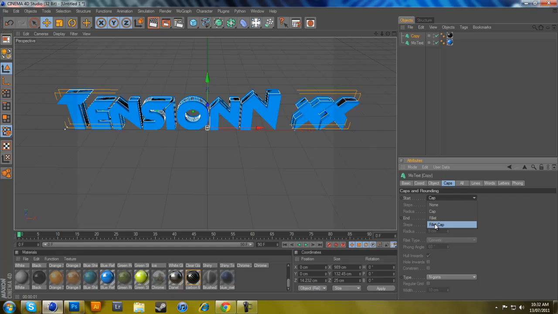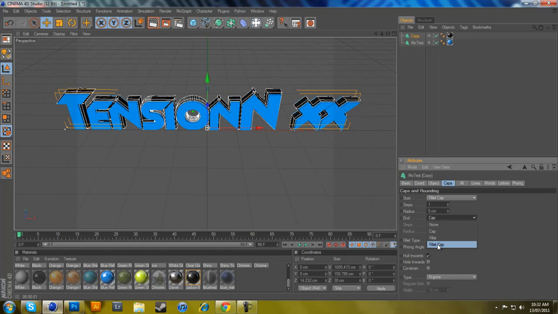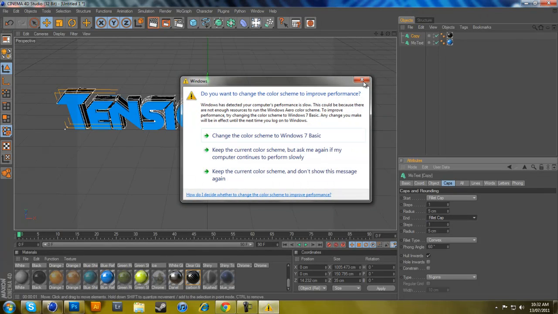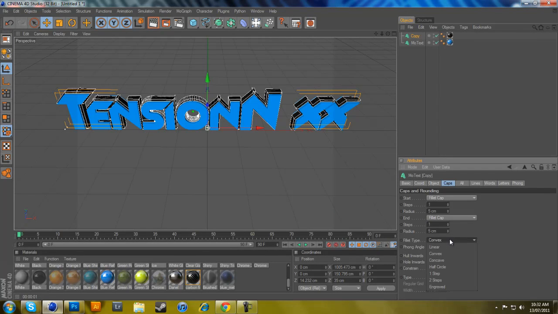Alright, now on the still-copied layer, go to the caps and then fillet cap and end fillet cap. So start and end fillet cap. You can muck around with the radius, it's up to you. You can change the fillet type to one step if you like.